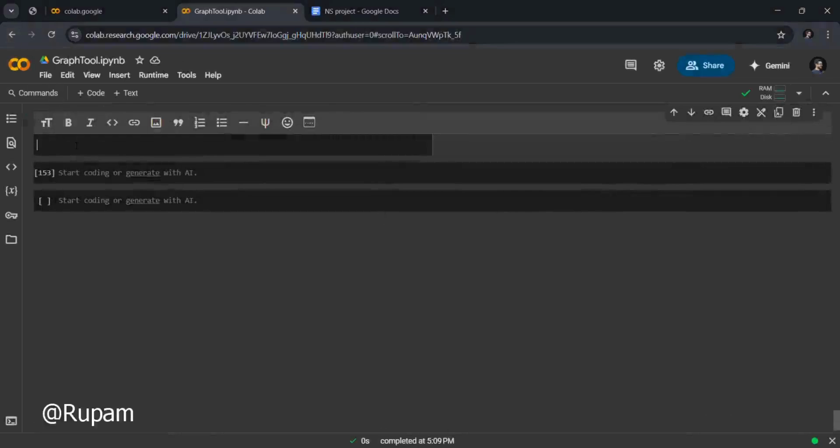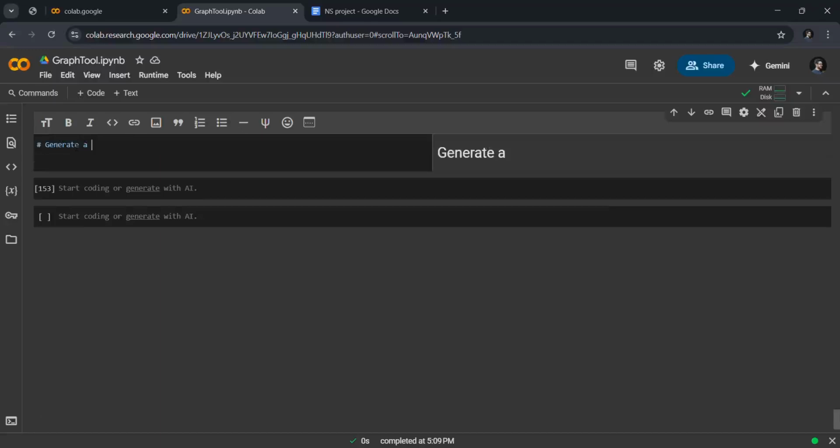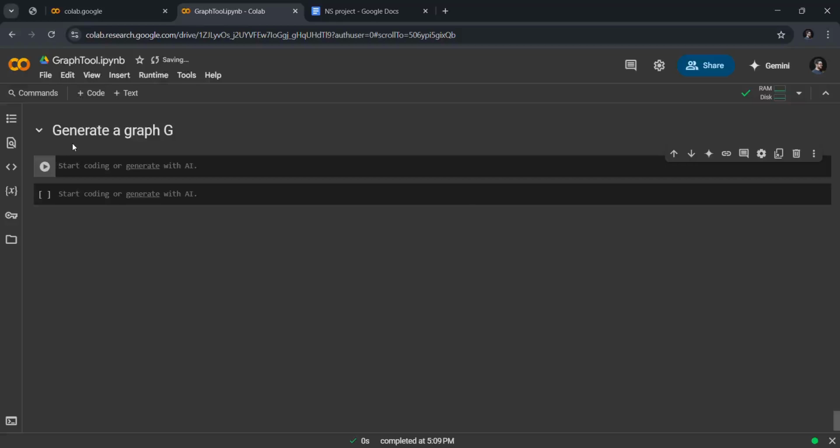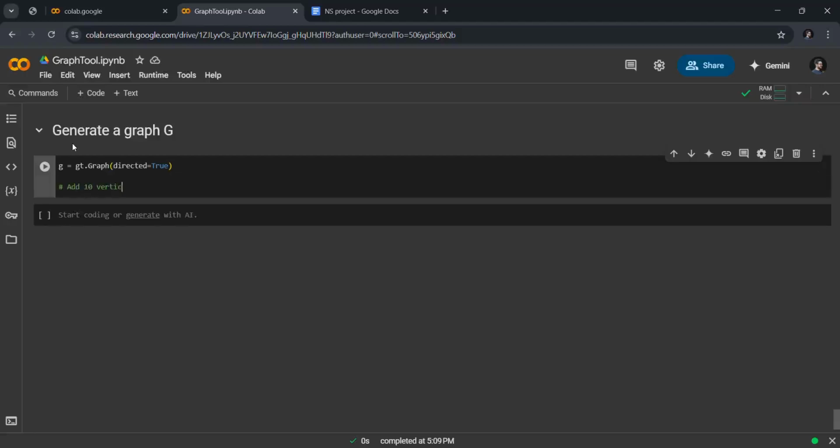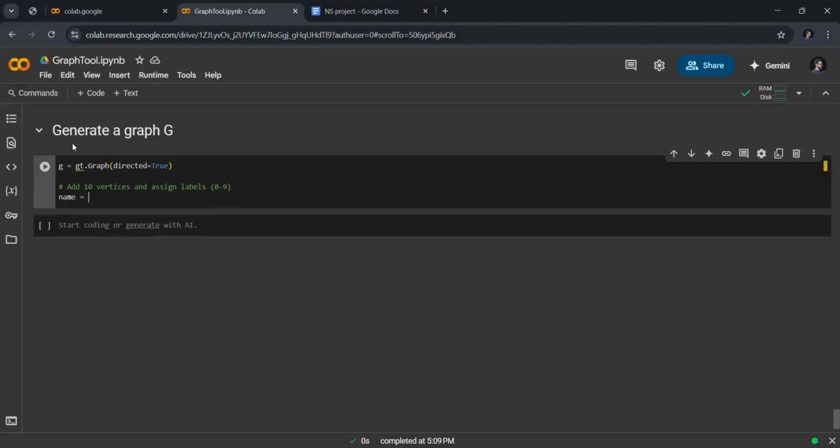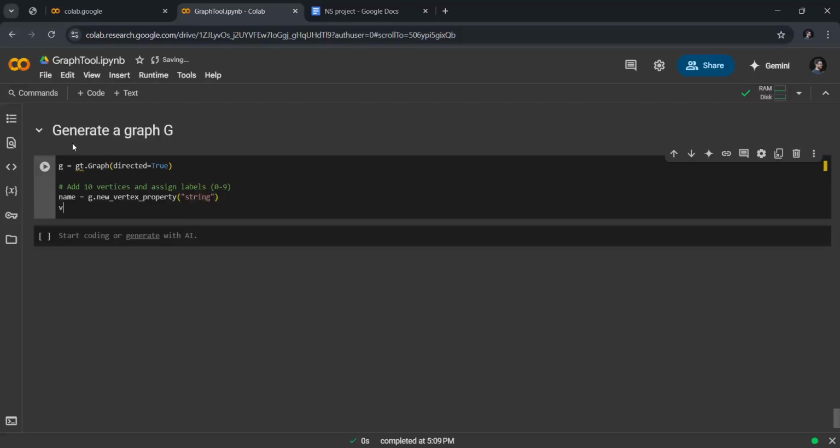Hi, I'm Rupam Roy. So we will generate a graph G. We will create an empty directed graph G on which we will compute DFS and BFS later. Our graph will have 10 nodes as string leveled. This is how we can add nodes in a graph, string leveled using for loop.